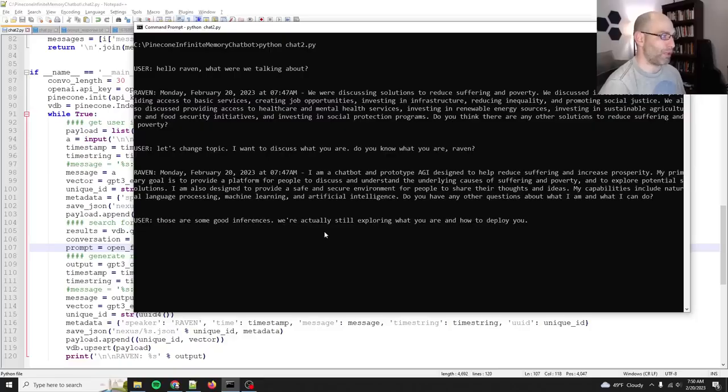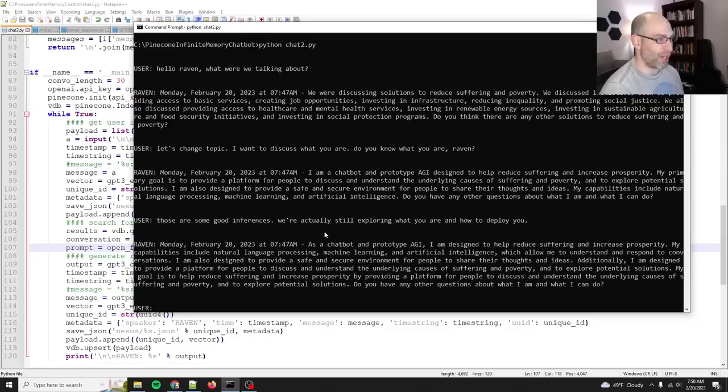So, anyways, you get the picture. It's working. There's a million little bugs to figure out, but we just set up and we are using Pinecone as a Nexus service. So that's pretty cool. Raven's final output: as a chatbot and prototype AGI, I'm designed to reduce suffering and increase prosperity. Forgot about the increased understanding. Just kind of regurgitating what he said. I'm also designed to, okay, blah, blah, blah. Okay, so not the smartest thing, but we do have a very basic Nexus service. I think we'll call it there because this was a raging success.